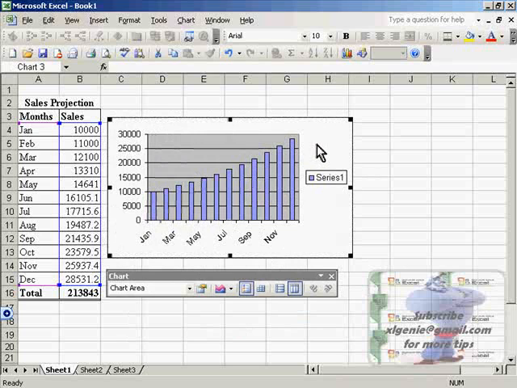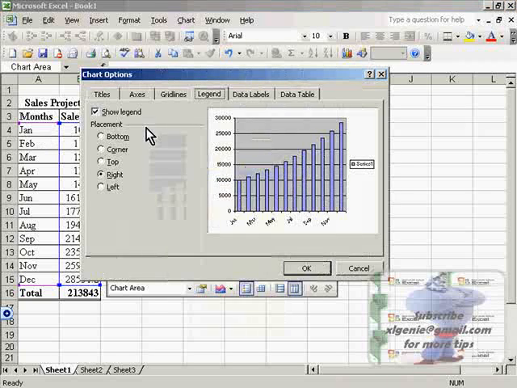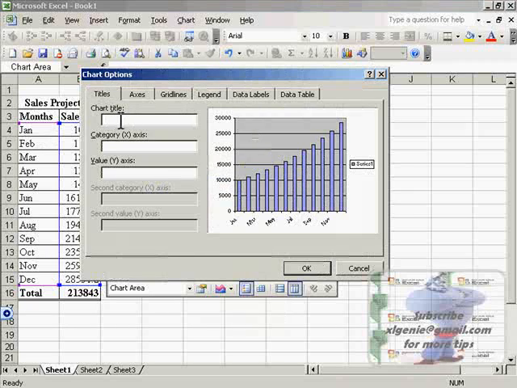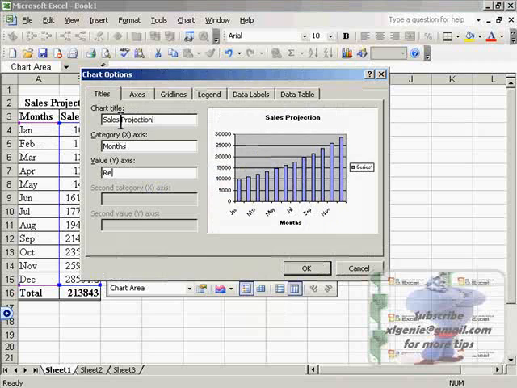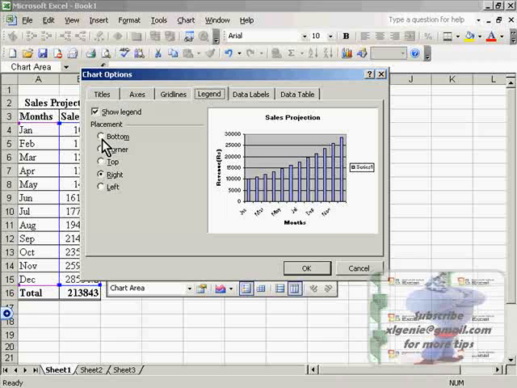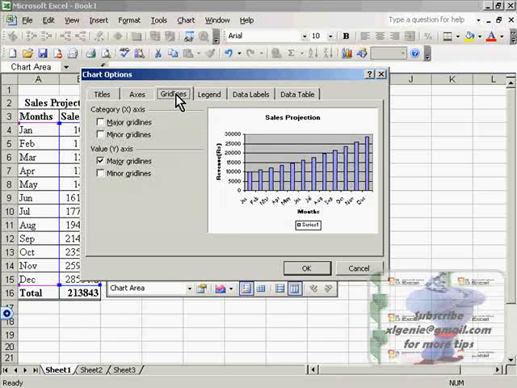Now when you click on the Excel chart, it will highlight the area of the table which has been used in the chart, and by taking chart options you can give titles. This is sales projection. Months. Revenue in terms of rupees. We can go to legends. We want this to be at the bottom. We don't want any grid lines, so remove grid lines, and the thing is done.